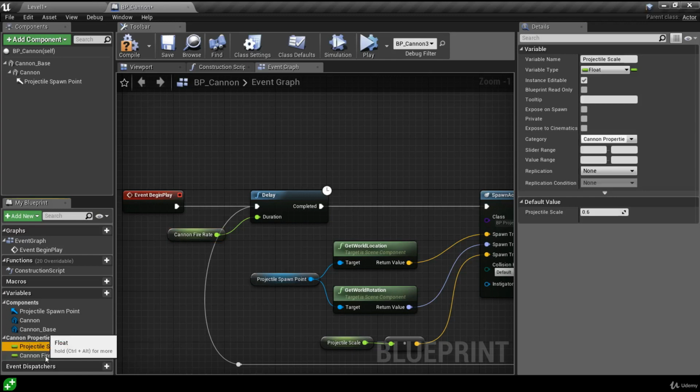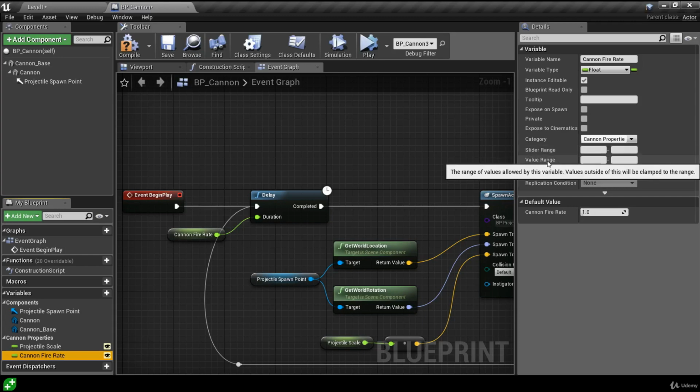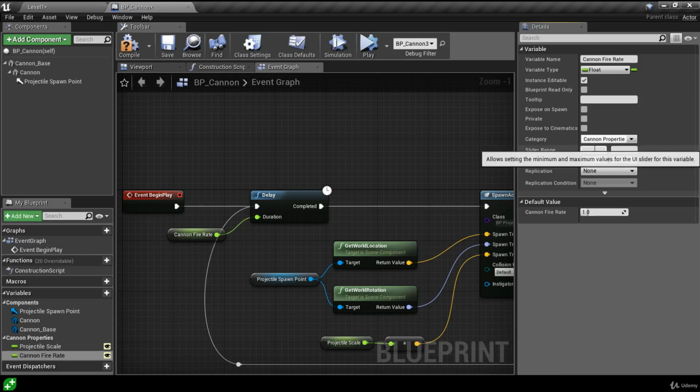Now to restrict values, we can select a variable, and on the details panel, we can see we have this slider range and value range here. So values will be clamped to this range. If we put this value of 0.5 and 2 seconds, this would mean that our exposed fire rate will never be able to go outside of this range when we type values in on the details panel.